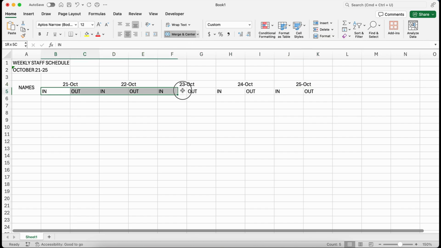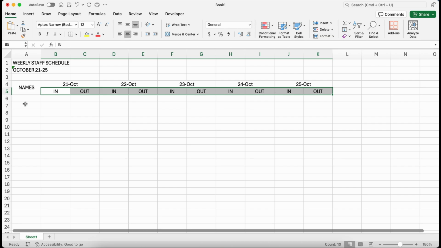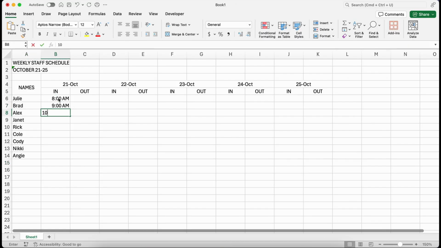Now, it's time to list your employees. Once you've entered their names, add the shift start times for October 21st. For this example, let's assume all staff work 8-hour shifts. Later in the video, we'll learn how to accommodate employees with different shift lengths. But for now, we'll keep it uniform.